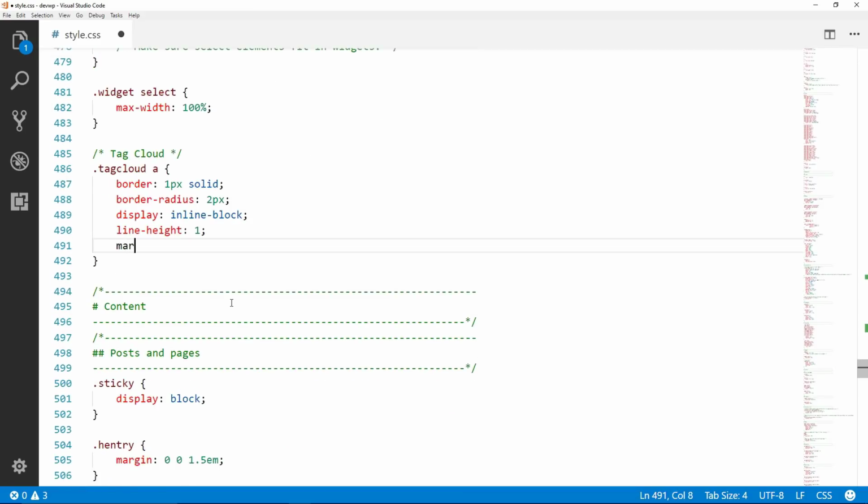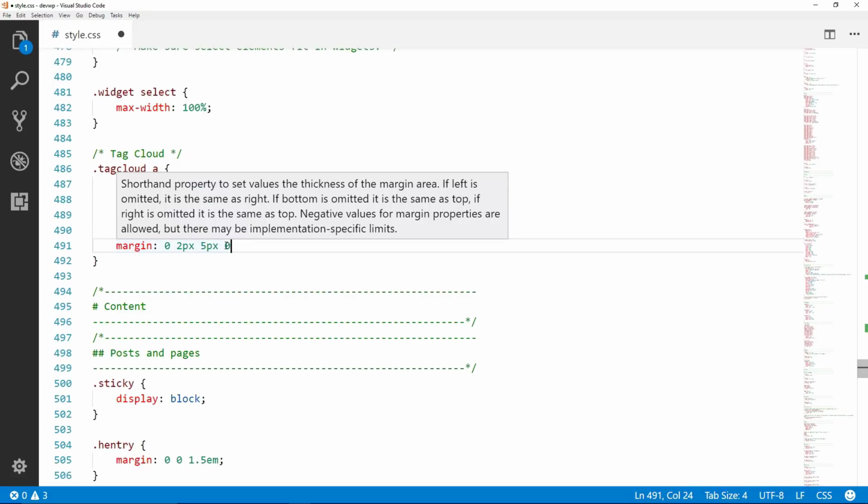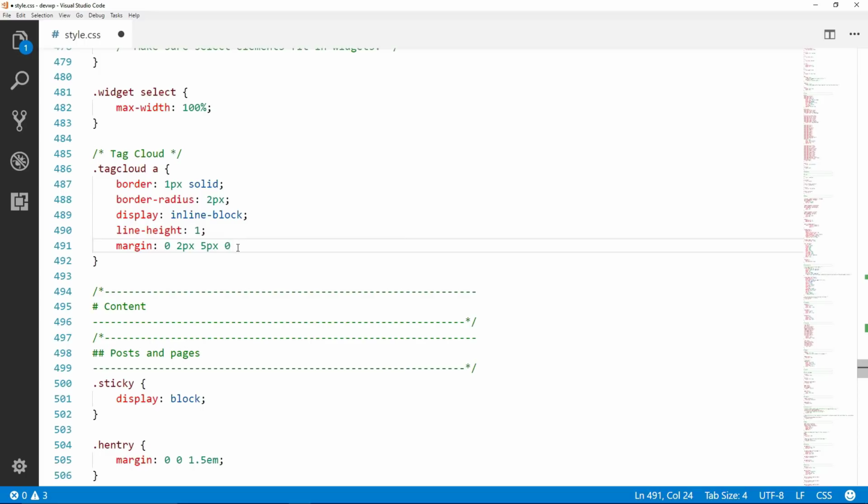And then we're going to say margin 0. Let's say 2 pixels for the right, 5 pixels for the bottom, and then 0 for the left hand side. So this one works on the top part. 0 for the margin top, 2 pixels for the margin right, 5 pixels for the margin bottom, and then 0 pixels for the margin left. Let's see how that looks.